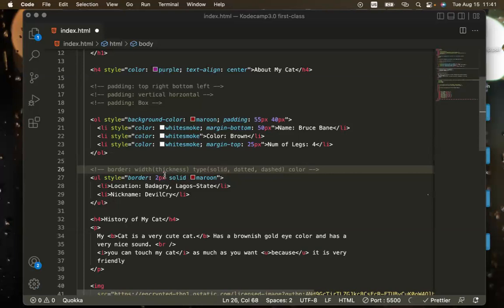That's why I applied 2 pixels. If I say 9 pixels, that's the thickness. Then solid means I don't want to have a break in between it. It should be joined, just a straight line of border. That's the solid. And then maroon is the color. The last one is the color, which is just the color of the border you want.